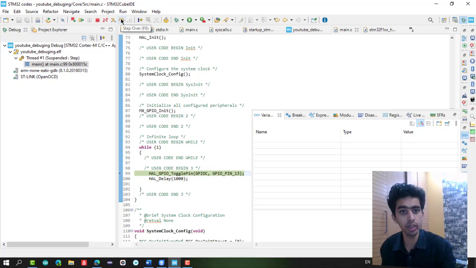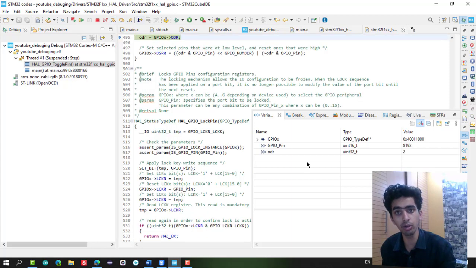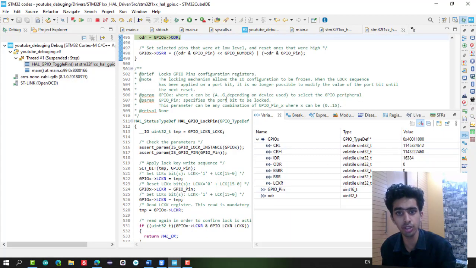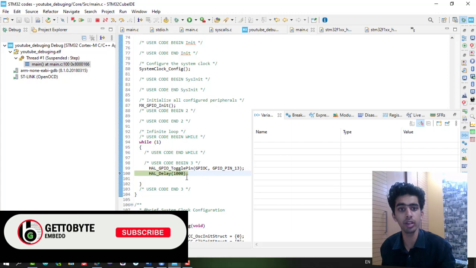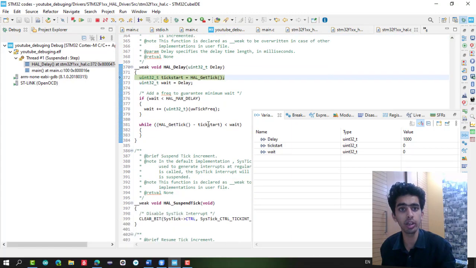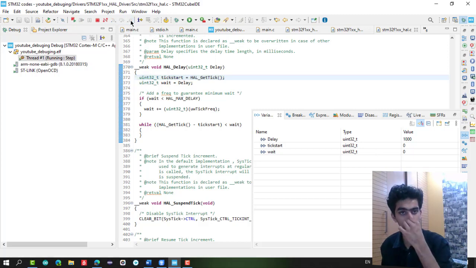If we step into this, the variable section will show you what variables are there in that particular section and their corresponding values. As you step, your values will also be changing. And in the HAL delay, if you step into it, it will stay inside the while loop until the 1000 milliseconds, or whatever amount of delay you have. So for that you can also come out of the function with step return.